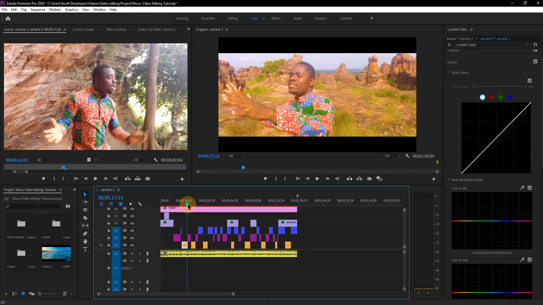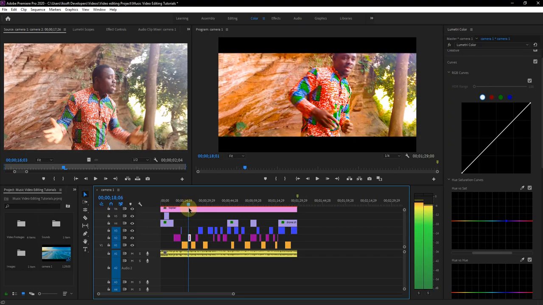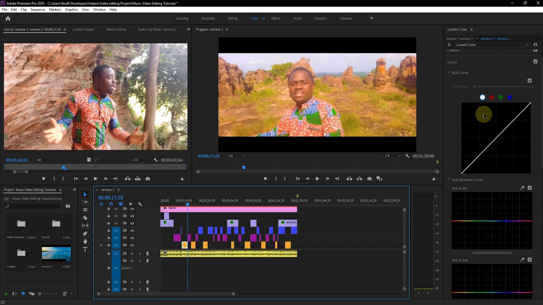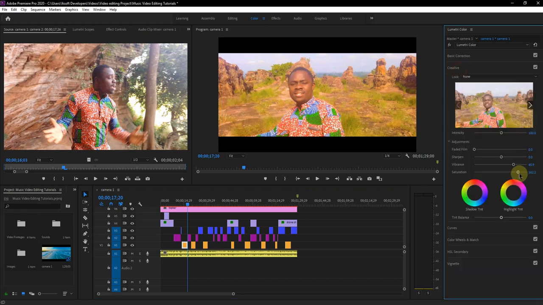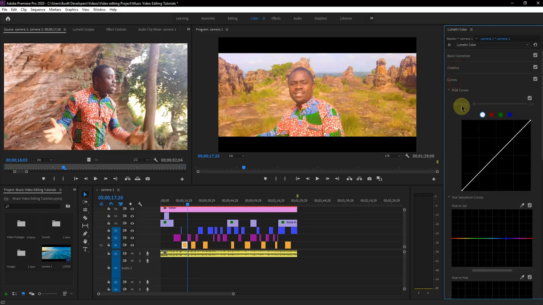So comparing this color to this color, that means I have to add a little bit of saturation, and then the vibrance also, I have to increase the vibrance a little. I think the vibrance is too much, so I have to decrease the vibrance. I think the saturation is too much. Okay, so let's see, for the curves, I think we have to raise this a little bit. Good. I think I love it this way.